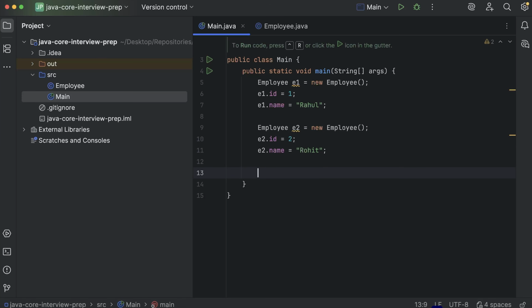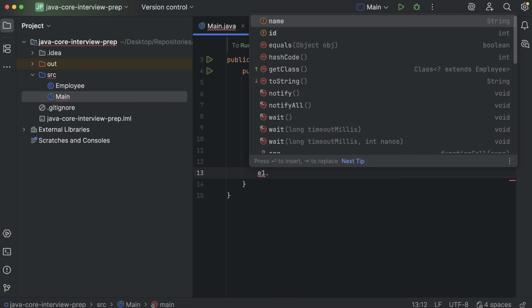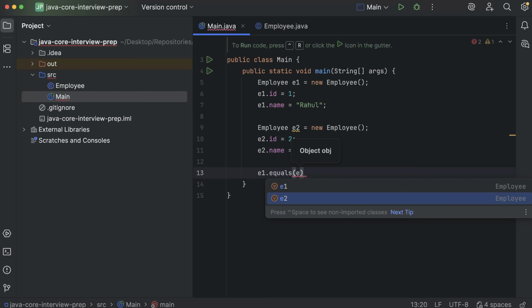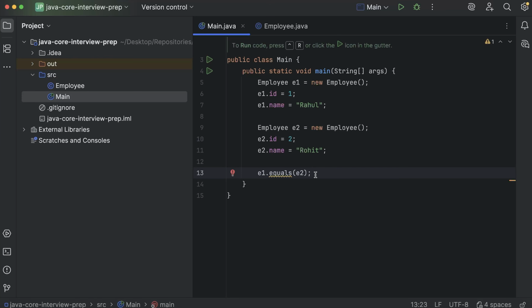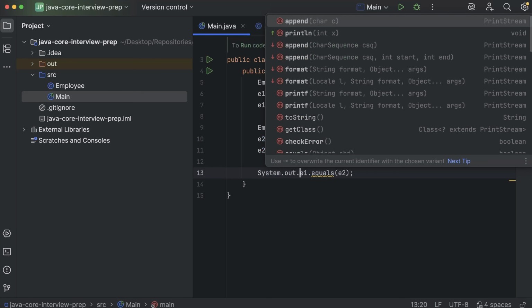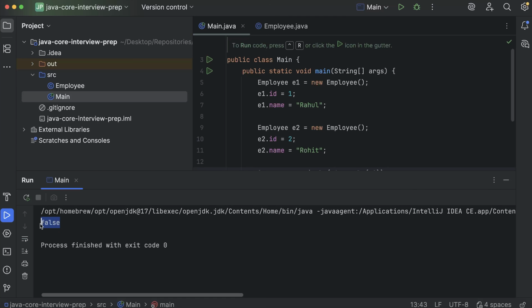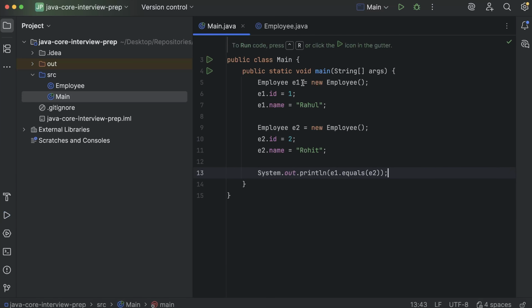Okay, now let's say I try to compare these two objects using the equals method. Okay, e1.equals(e2), like this. So what should be the output of this? Okay, I'll also print this one, System.out.println. Yeah, so what should be the output of this? By logic, it seems that it should return false. And if I run it, yeah, it will return false, because you can see these are two different objects and we have two different values for the id as well as for the name.